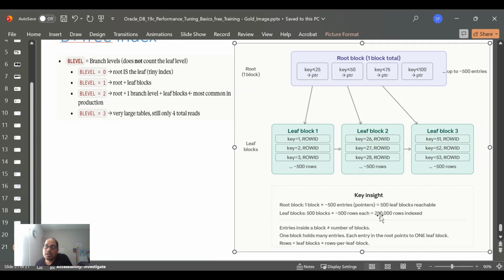Now how many blocks do you need to read for 125 million? You read the root node, that is one block. Then you get the pointer, read one more node from the branch, two blocks. Then get the pointer, go to the leaf block, three blocks read, and then get the row ID and read from the table. So four blocks. For 125 million records, you just need four blocks.